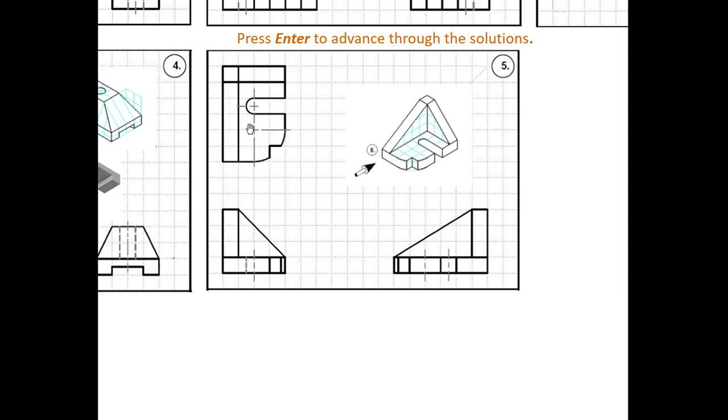So we've got this arc, it has its own center mark. And because this arc is so big, the center mark of the arc is way back.